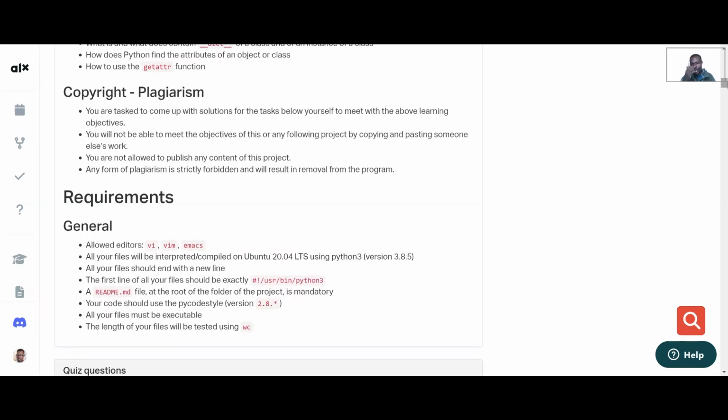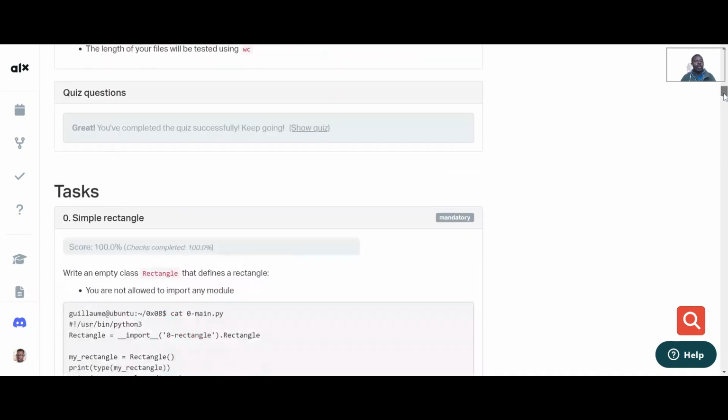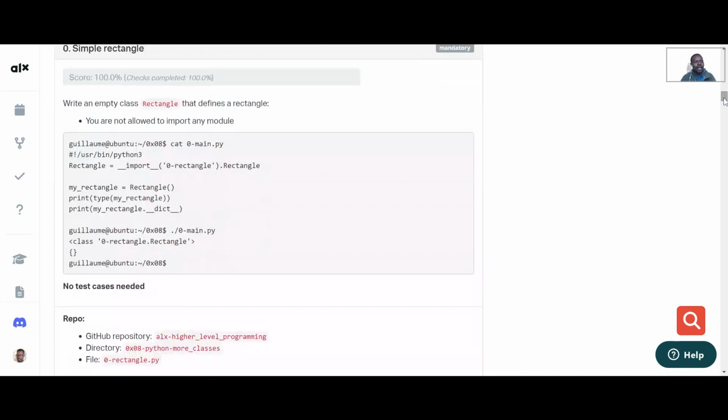Now, when you are done with the requirements and the resources, you come to task number one. This is task number one. Write an empty class Rectangle that defines a rectangle. You are not allowed to import any module. Very important here: don't ever import any module. Otherwise, if you do so, you will come out with an error. Even if you check out, you will not come up with the answer.